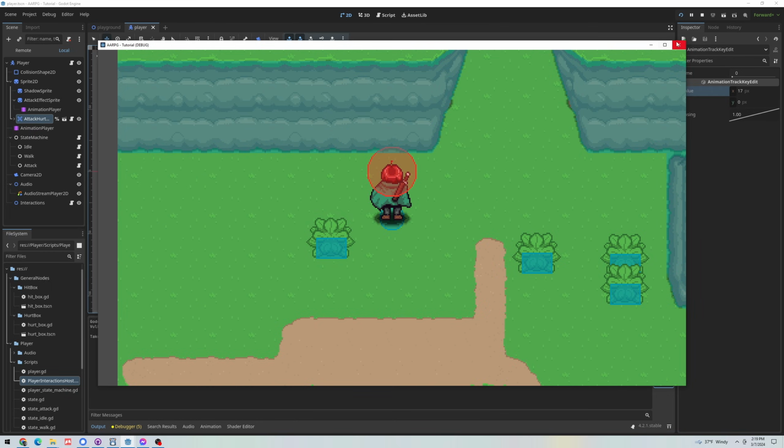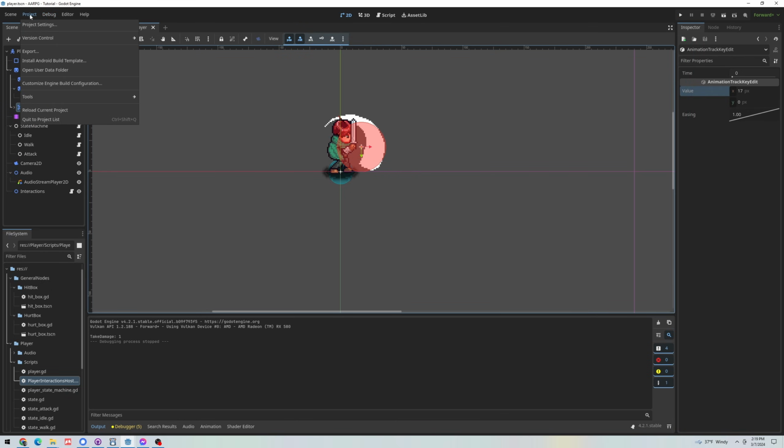Okay, there we go. That's good. I'm going to close this. I'm going to go here to the debug and just turn off my visible collision shapes.